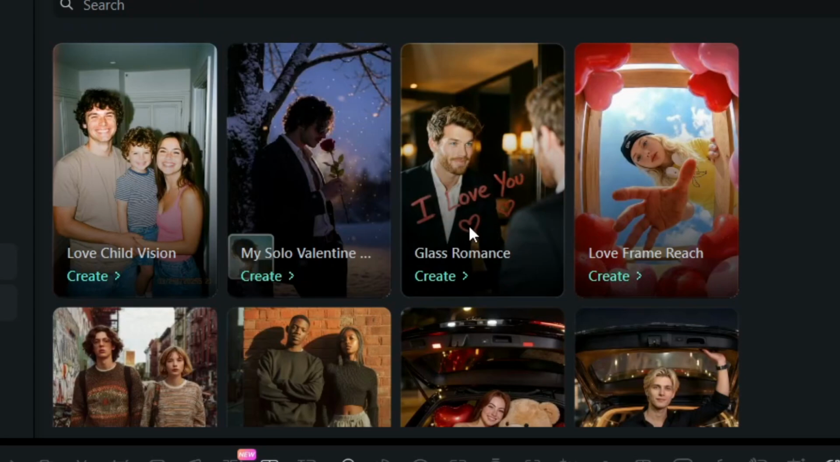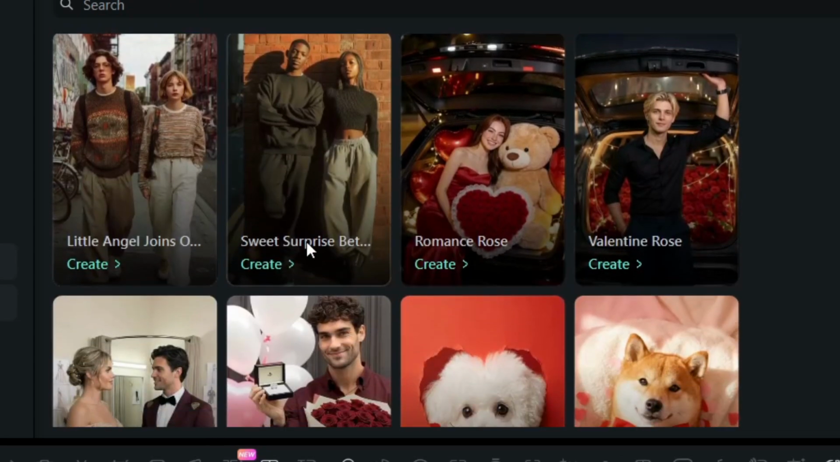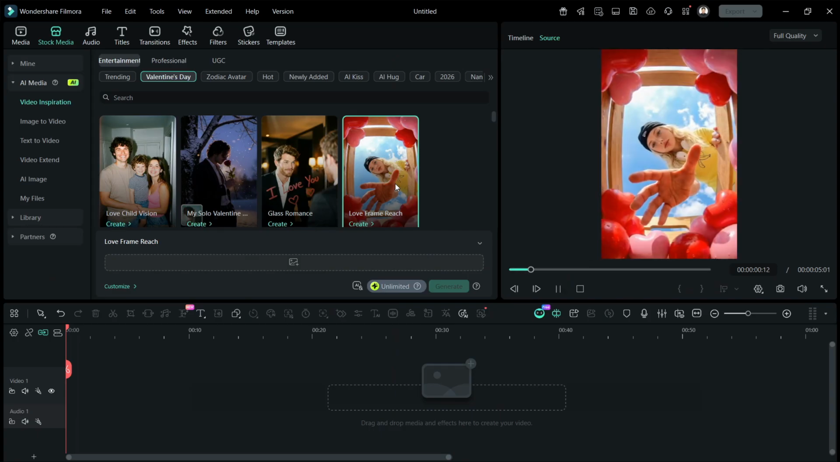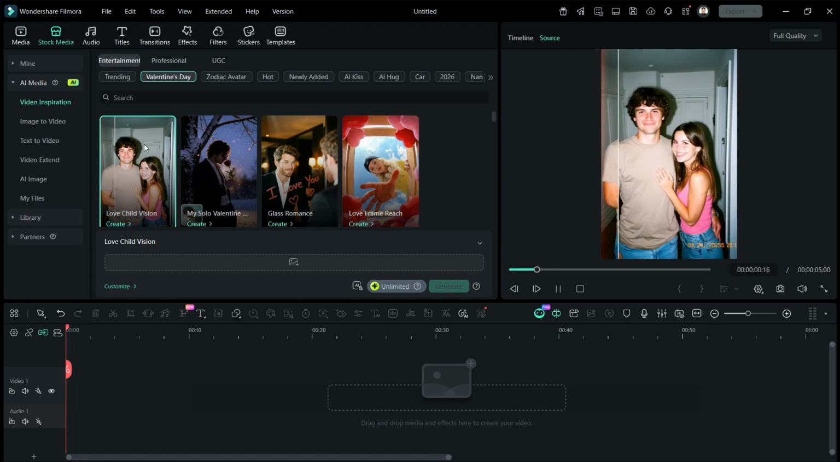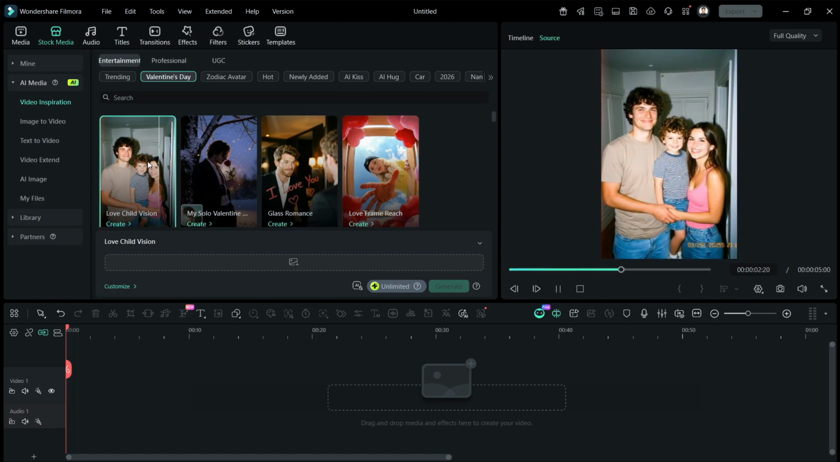Here you will be able to preview various types of Valentine's Day video that suits you the best, whether it's a self-love Valentine's, couple, or a photo shoot. Filmora 15 got you covered.